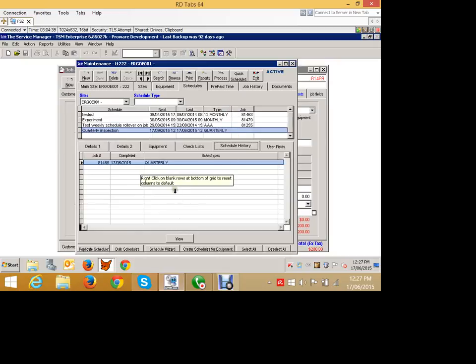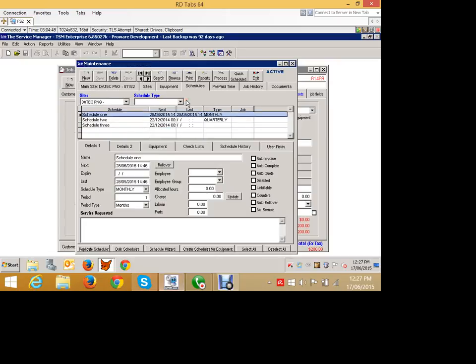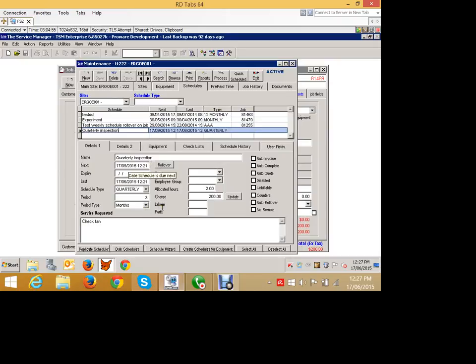Now if I then go back to my maintenance and just go and refresh that, you'll now see that this has been rolled over to the 17th. Oh no, did I not go and refresh that? Refresh that properly. Okay, my quarterly inspection, you'll now see that that's rolled over to the 17th of the 9th, and that'll come up as normal next time that comes around.